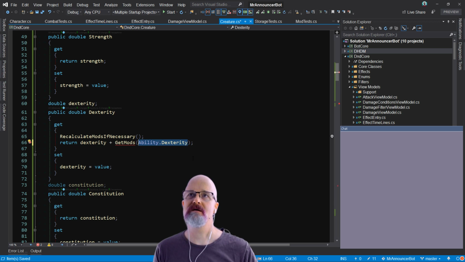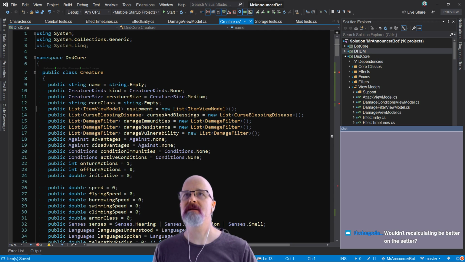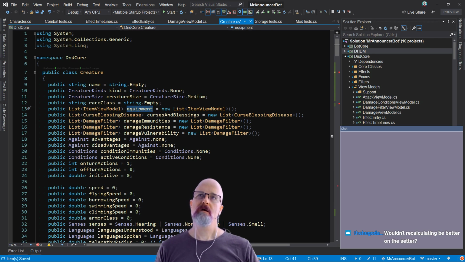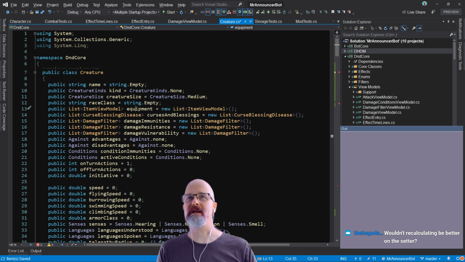So I was wondering whether the creature... you don't necessarily need a list of mods. Well, you can do it either way. But if you had a list of equipment that was equipped, you could iterate that list inside of get mods, and not store it so much as just dynamically return the pieces that currently had effects, which then applied to that particular attribute. Yeah, so I don't think I want to iterate it every single time.